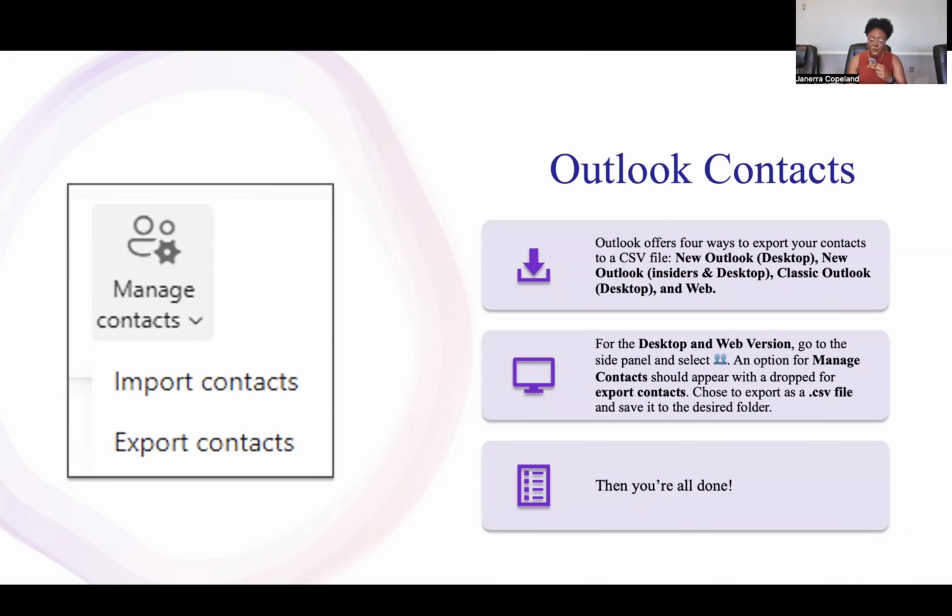For the desktop and web version, you have to go to the side panel and select the People icon. There's an option for you to manage the contacts, and it should appear with a drop down for the exported contacts so you can export them. You'll choose how you want to do it. Like I said, you want to do the CSV file, and then you can save it to a desired folder.